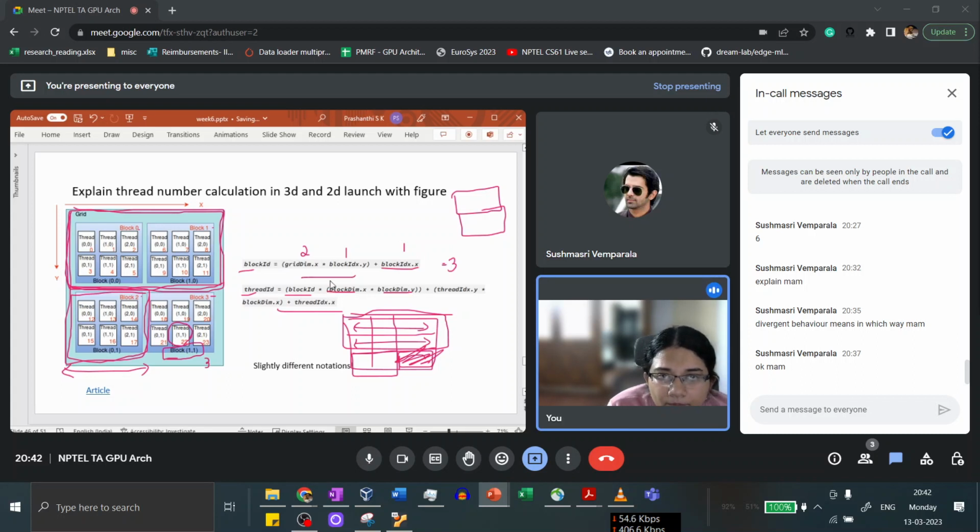So how do you get the number of threads in each of those blocks? It is block dimension dot x into block dimension dot y. That is basically here 3 into 2, 6, right? So you have 6 threads per block. So this part of the expression takes care of the blocks that come before this particular block. These 3 blocks, so 6, 6 and 6, right? 18. So 3 into 2 into 3. So that comes out to be 18.